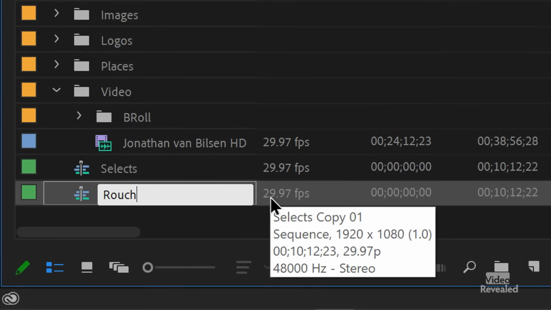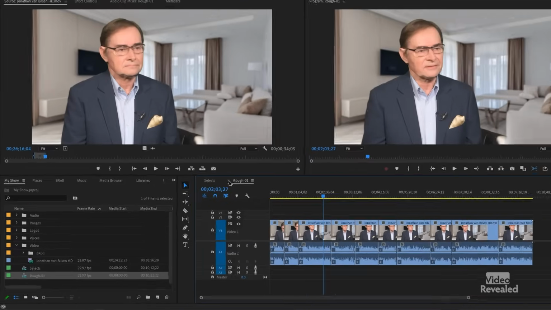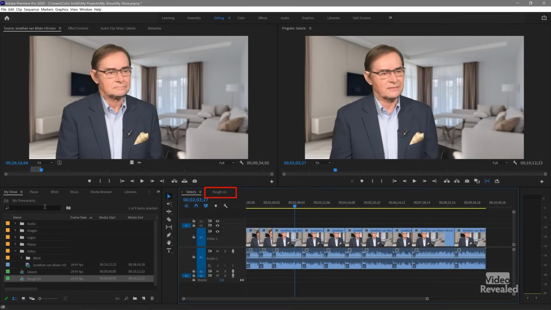Select that and call this rough-01. So this is the first one. When I double click on it, it opens beside here. So just like these panels that were open, we have a timeline on panels here. So there's our rough one, there's selects, and I can close that off. So now I'm going to start fine-tuning this edit and adding some B-roll, adding some music and things of that sort.